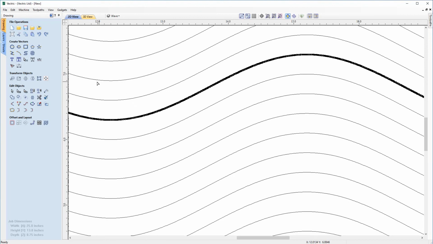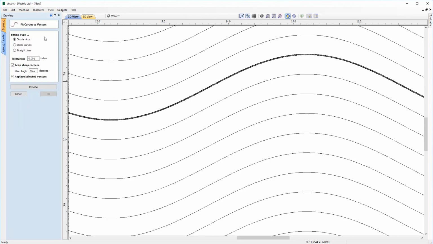If you come over to the Edit Objects, Curve Fit, open the form and you get three options. So fitting type, circular arcs, Bezier curves, or straight lines. The tolerance is the amount that we're going to allow the curves to be modified within the algorithm. So in this case, we'll put that at around 0.02 of an inch. It's not going to apply in this case because we haven't got any, but we can keep the sharp corners ticked. And we want the fitting type to be Bezier curves, and we can go ahead and preview that.